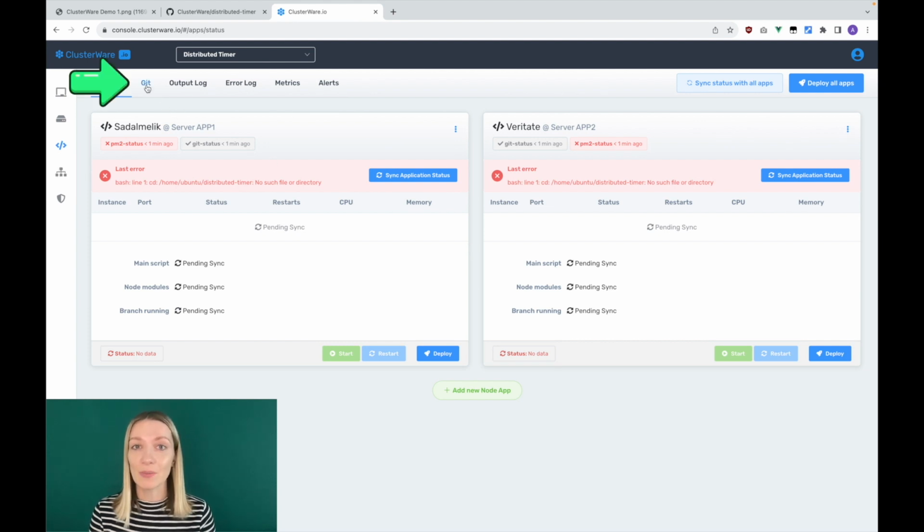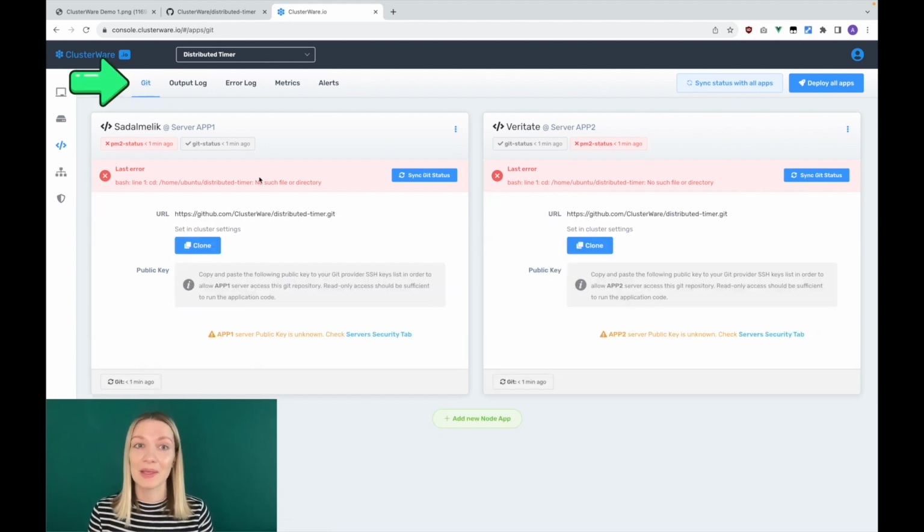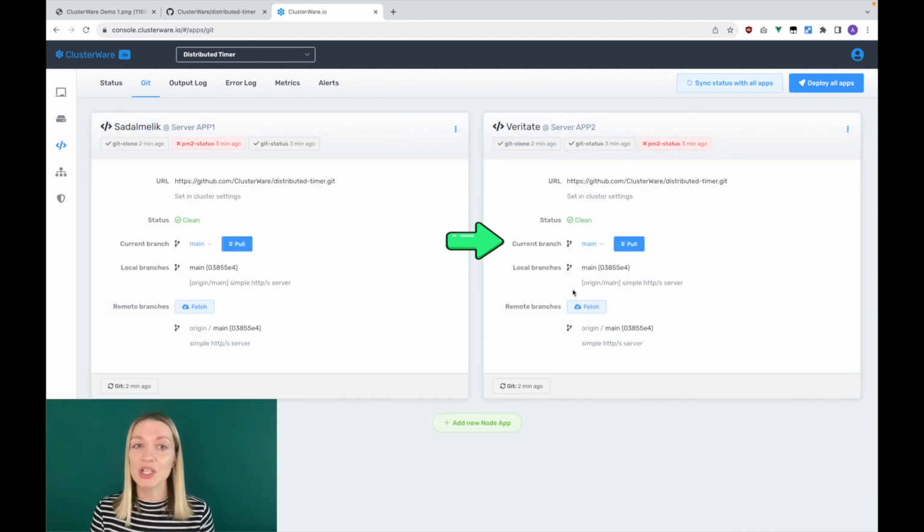To fix this, we need to go to the Git tab. We're going to pull changes from the repository via HTTPS, so we can ignore the public key warning for now, as it's a public repository. I'm now going to click clone for each application in order to pull the code from the Git repository into the app directory on the server. You can also change the branch over here if you need to.